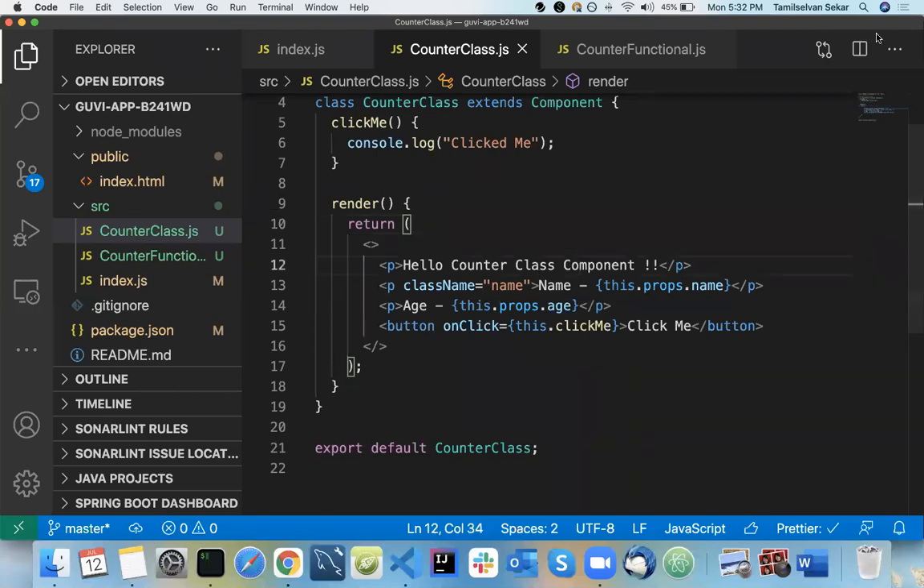So the basic thing to understand here is onClick. Whenever you click on that particular button, you need to call the function this.clickMe. This is the way. Suppose you need to pass parameters. For example, I need to send some argument like a message, or any name or value. So how do you do that?